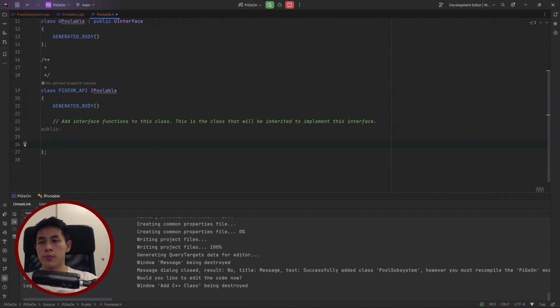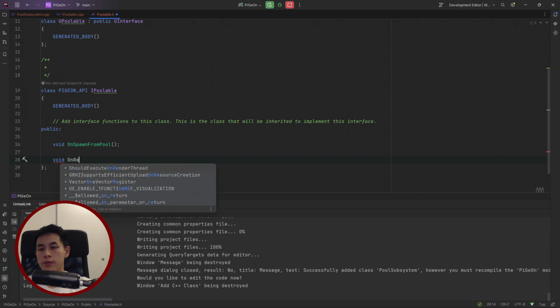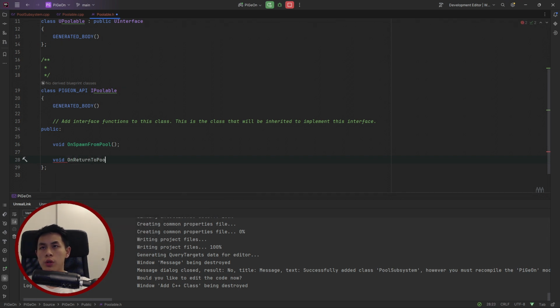First, let's make an interface. As I said, I need two functions. We'll need a function called OnSpawnFromPool. It will be a callback, as I said. We'll also need a function called OnReturnToPool. Those two will be called when we spawn and when we return the object.